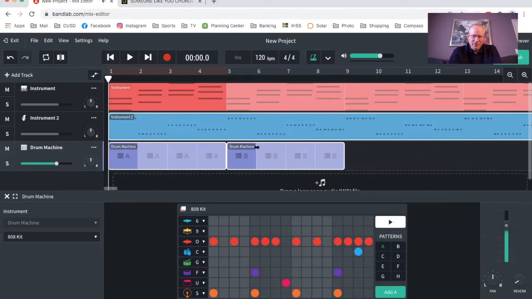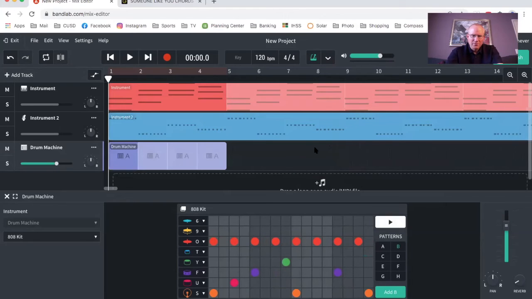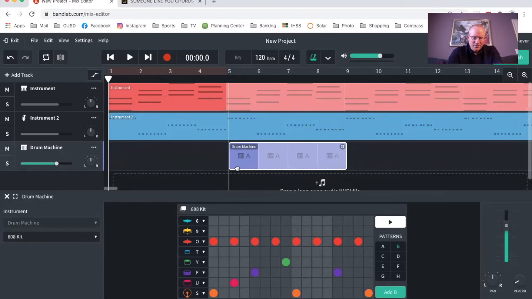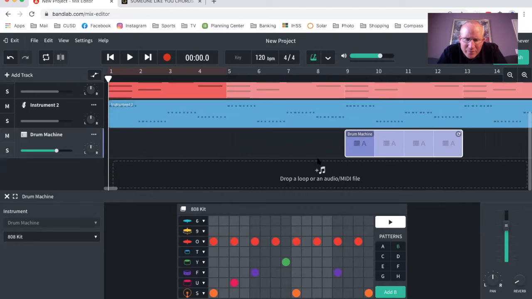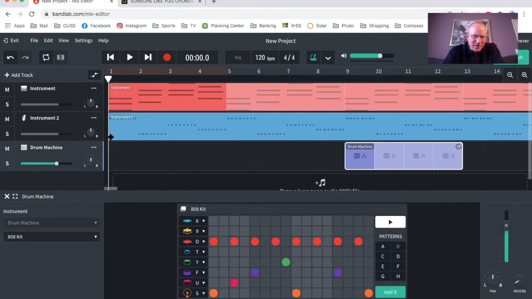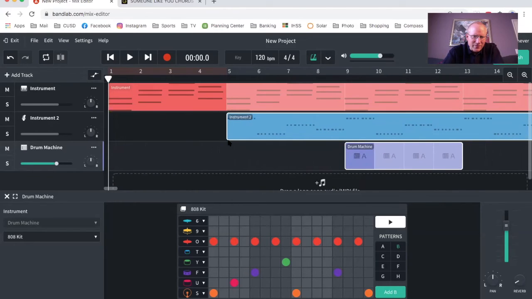I think that works. So I'm going to go ahead and put this here. But I don't want it to start right at the beginning. In fact, I don't even think I want it to start until bar 9 here. In my bass, I'll probably start at bar 5. That's starting.